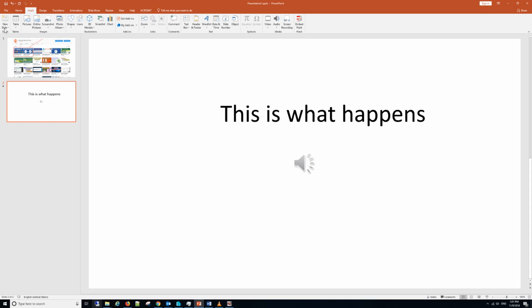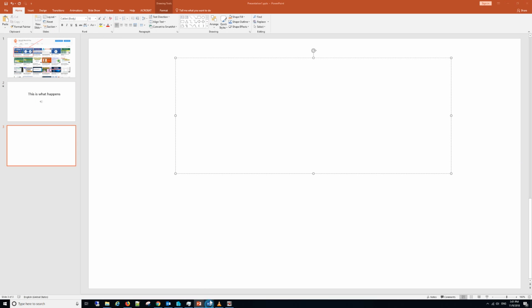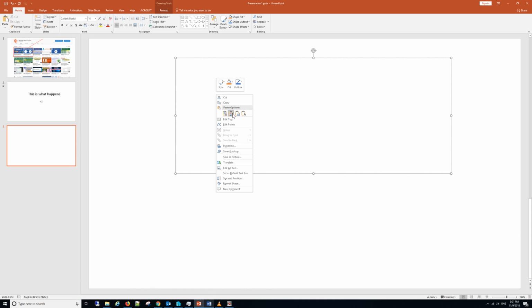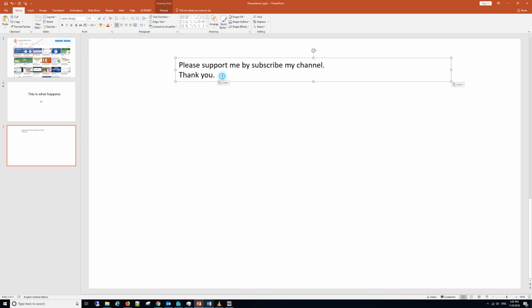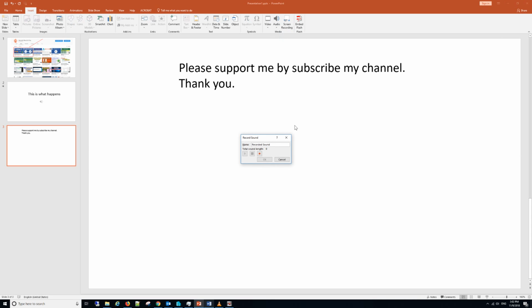Insert a new slide, blank one. And let's insert a text box. Let's copy the word from the Word document. The font size. Okay, now what you need to do is insert audio. Record audio. Do not start yet.